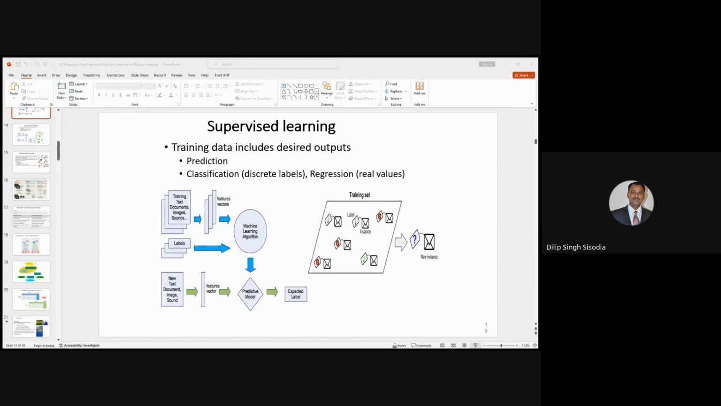So stock value can be anything. There are no classes defined. Stock value can be from 1 to 100 or 1 to 1000. It can be anything. Any value can be possible. So stock price prediction is known as a regression problem.